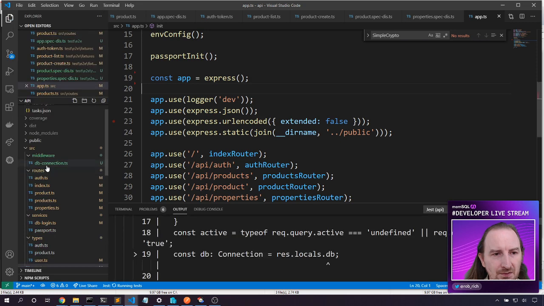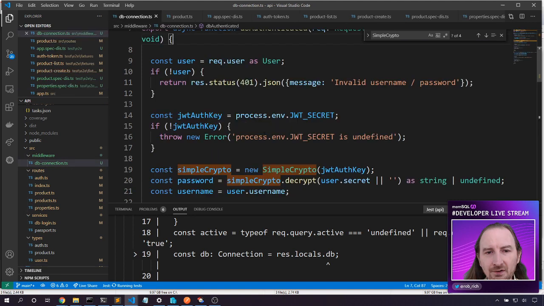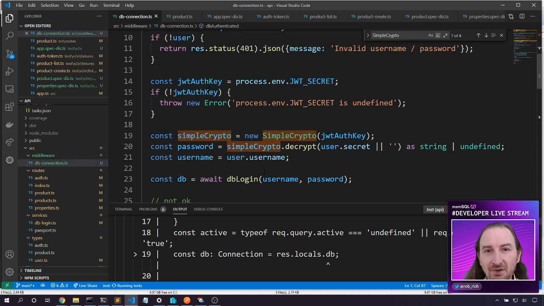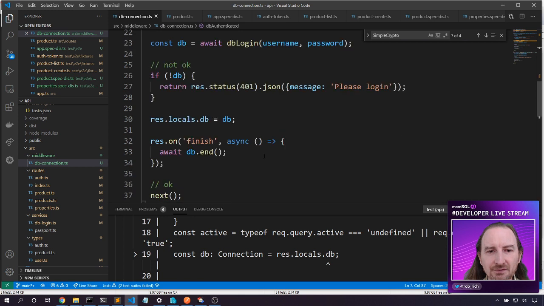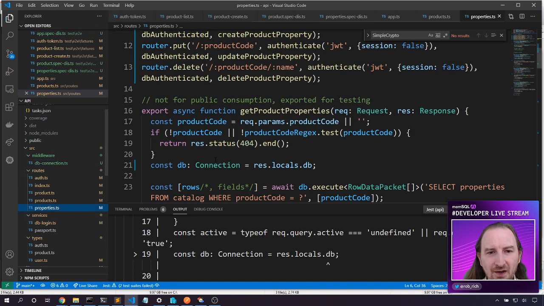This DB connection middleware will grab the user out of the request, decrypt its password, and log into the database. It'll store that database login in the spot, and when the request is done, it will close it back up. So we're not using connection pools here. Okay. But now in all of the tests, we can just go reach into res.locals.db and go grab it.